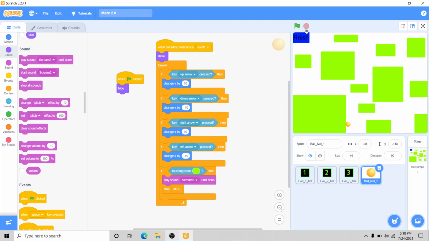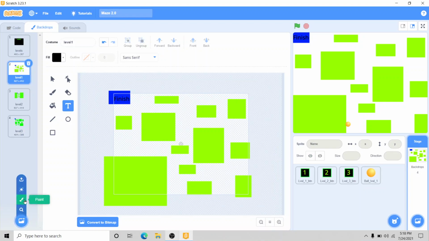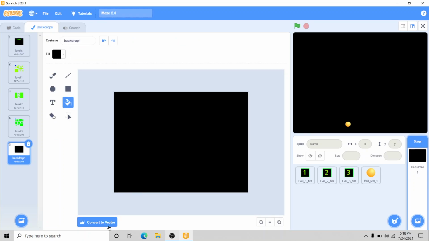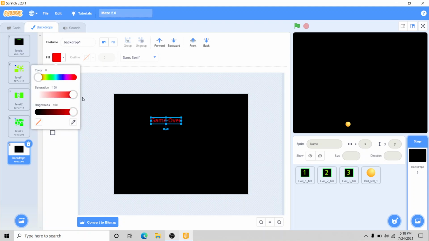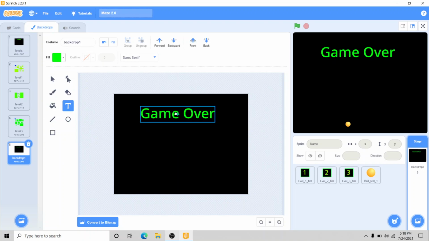So we also have to make a level to go back and do it from the start, like a game over background. We'll go to backdrops and make another backdrop. In here we'll make it black, and we'll give it a text of game over. Now I'll give it a perfect green color. The game's theme is green and black. Give it a green color.